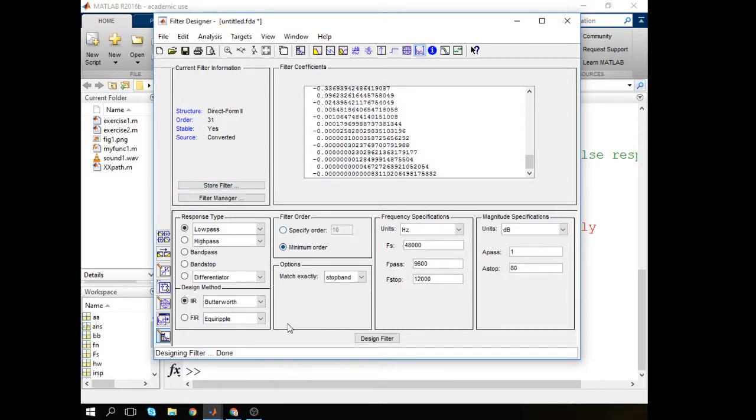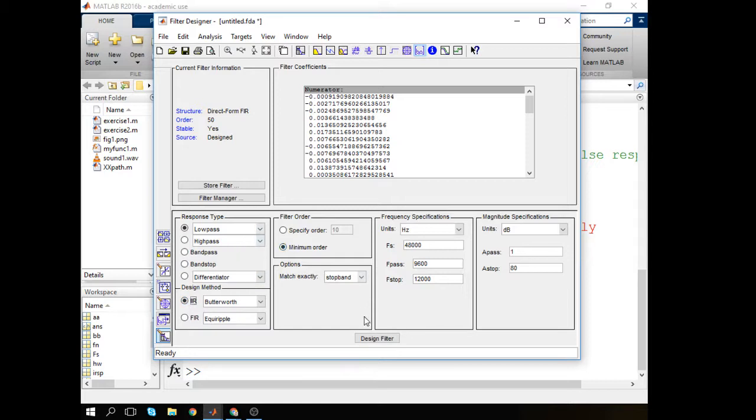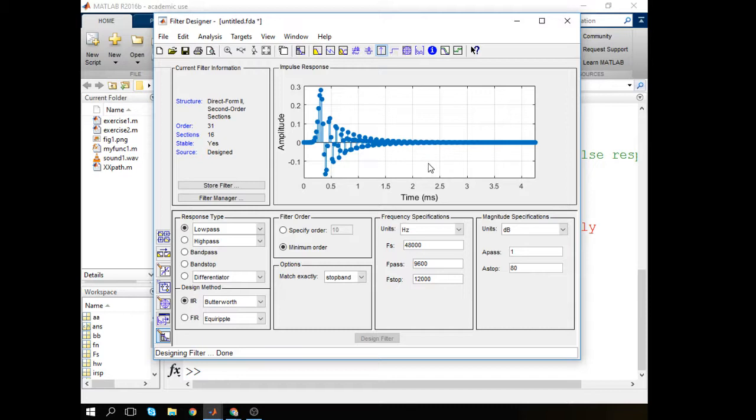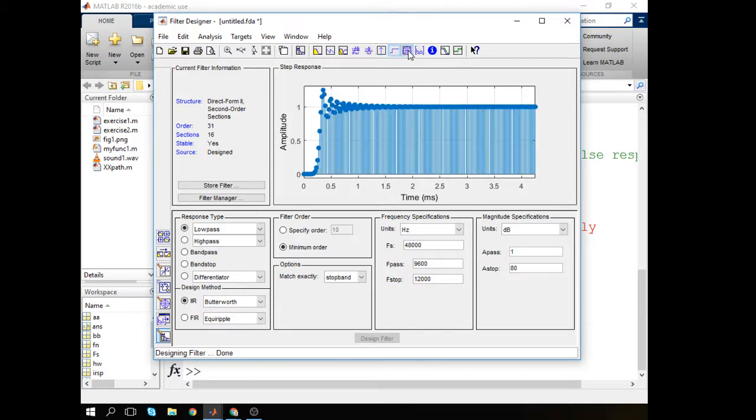All right, let's go back. Let me click that one and design something else, and then design that one back. I think then it goes back to the second order section. Yeah, good. But anyways, this system also can show you the impulse response, how it looks like, step response, zero pole plot.